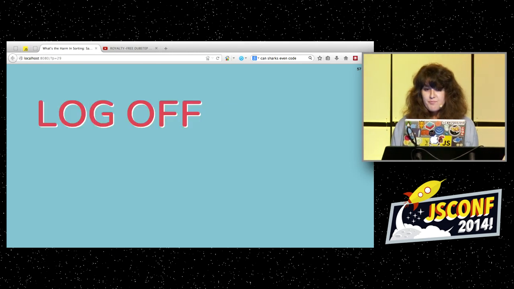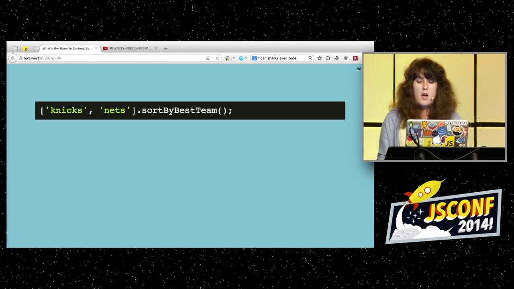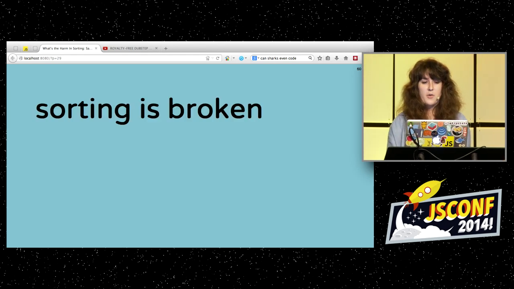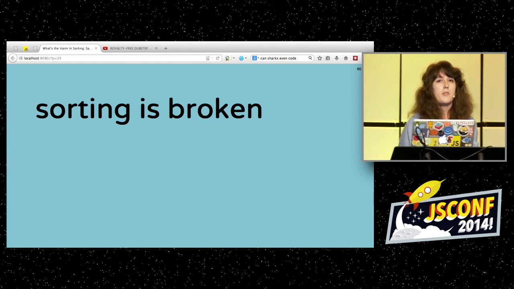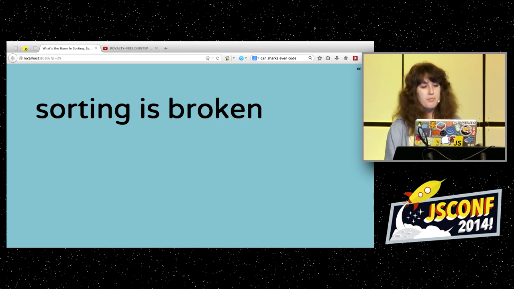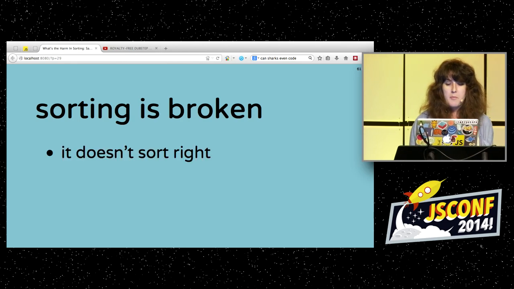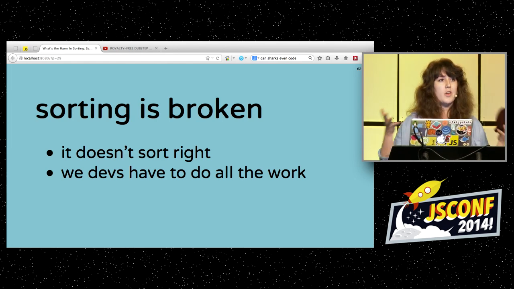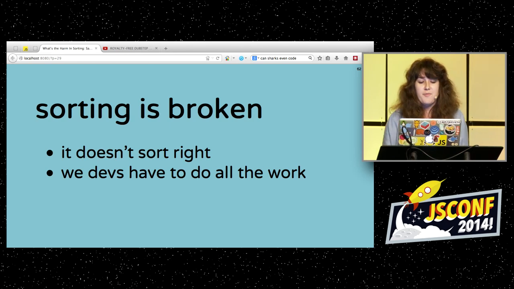So if I decide to change sort to sort by best team, I get an error that sort by best team is not a function, which is messed up. This is something I discovered after I talked at the last conference: sorting is broken, which is not surprising because it's a social construct, and most social constructs are broken. For one, it doesn't sort right. We have to do all of the work. We have to tell the computer how to do things. And what's the point of computers if you have to tell them how? I don't know.